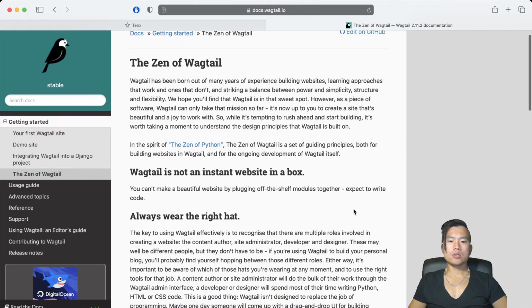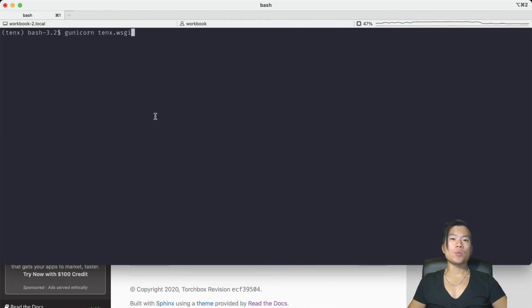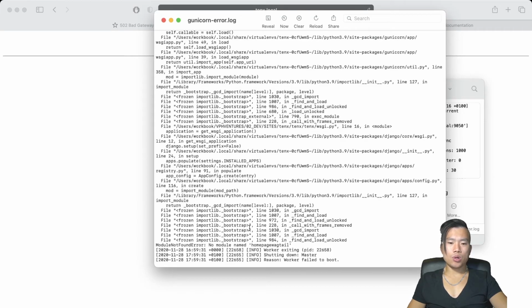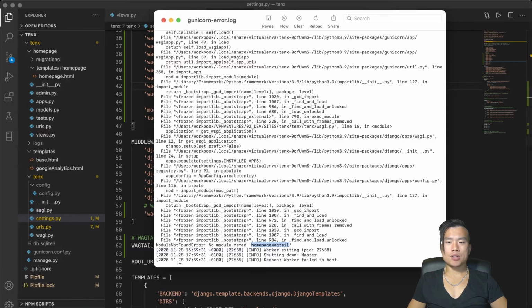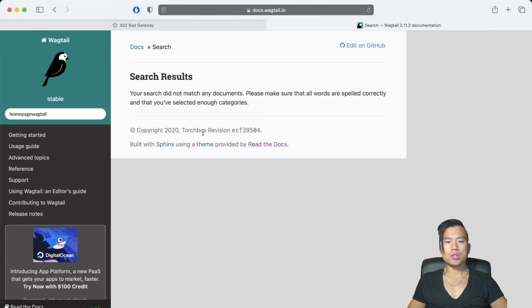The next is just story about Wagtail. So let's check if the website is running after the installation. I will start website with unicorn command, and it seems that it failed. And if I go into my local website tenix.local, it gives me bad gateway. Okay, according to the logs, there is no module named homepage Wagtail, and homepage Wagtail is not mentioned anywhere in the settings, so it must be one of the default Wagtail settings. So let's look at the documentation, and it seems to return 0 results.